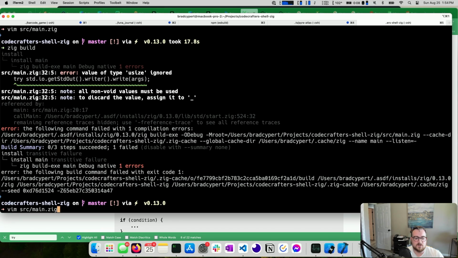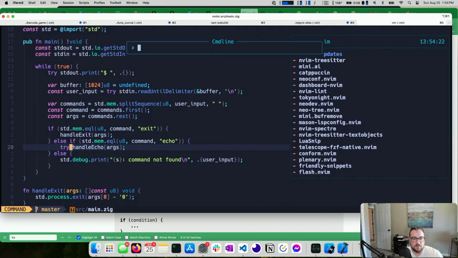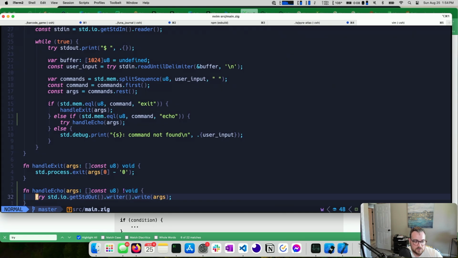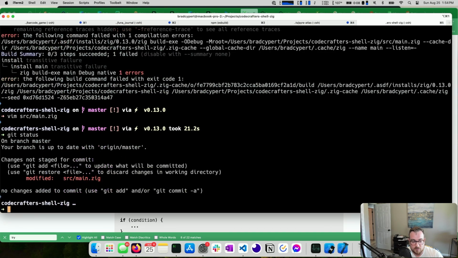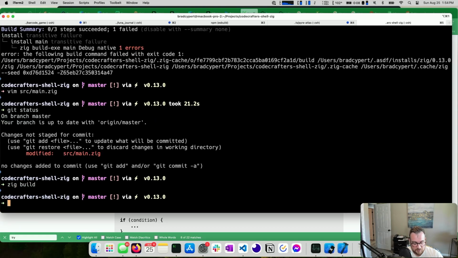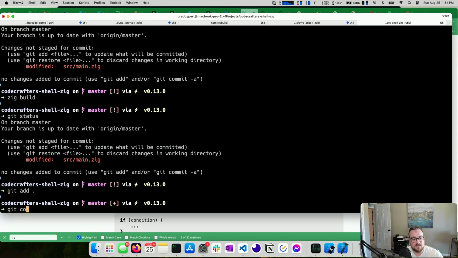Value of usize is ignored on 32, so we'll pull up Vim. We'll go to 32. And I guess that this returns a... Let's try that. So it looks like it returns the size, U32, indicating probably the bytes written to the writer. I don't necessarily need that, so we can just try to ignore it. And I think that's how you would ignore it in Zig. We'll find out. Looks good. Let's go ahead and add this. Git commit, attempt, echo command.